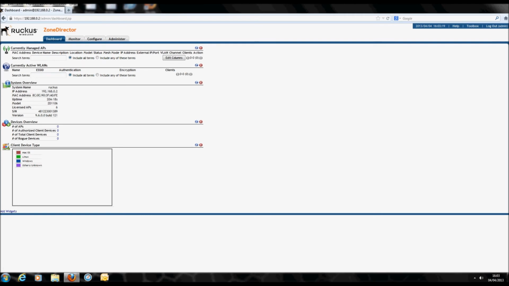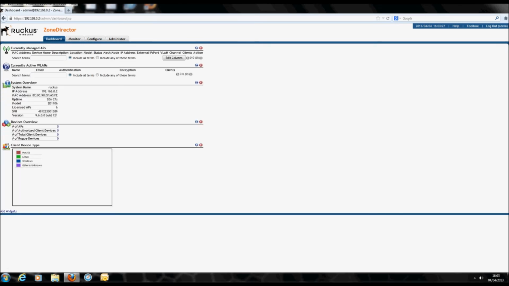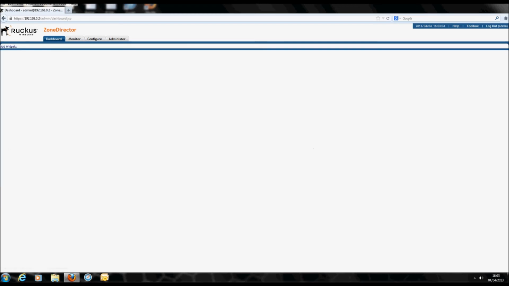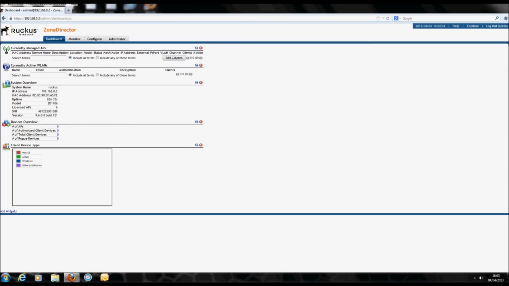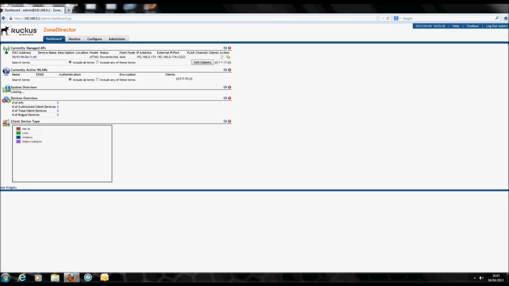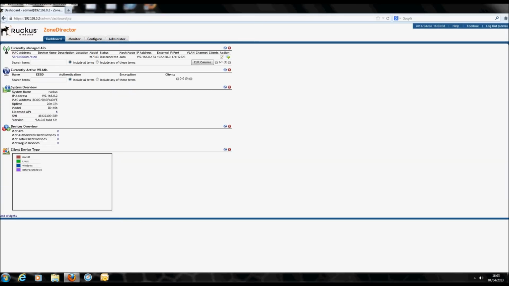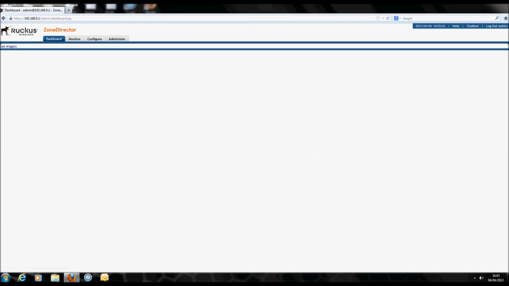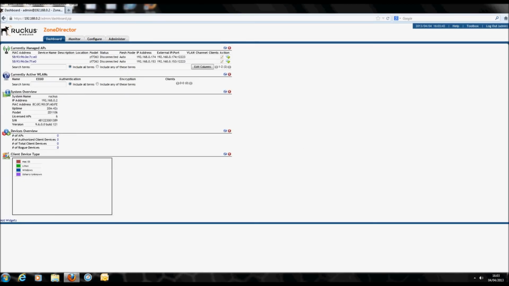This can also be done through the Monitor tab as well. This whole process can take a few minutes to go through, and for the APs to discover an IP address. It won't be instantaneous. Now there we go, we've got one come up already. And now we have the second one. So now the APs have got an IP address, so the controller is now able to detect them.